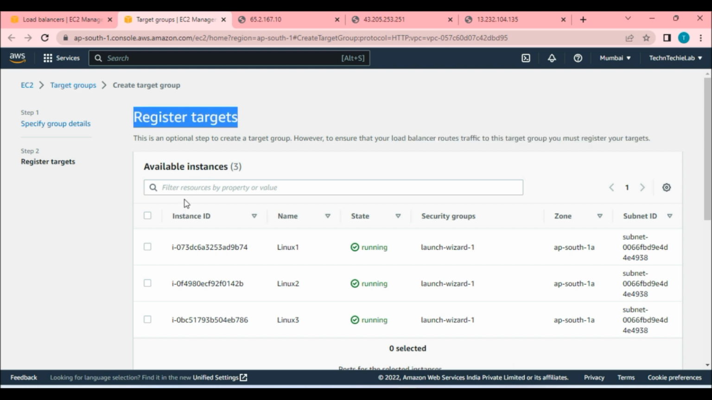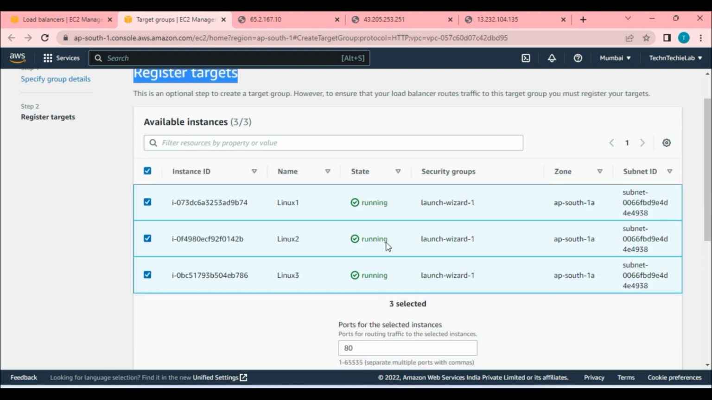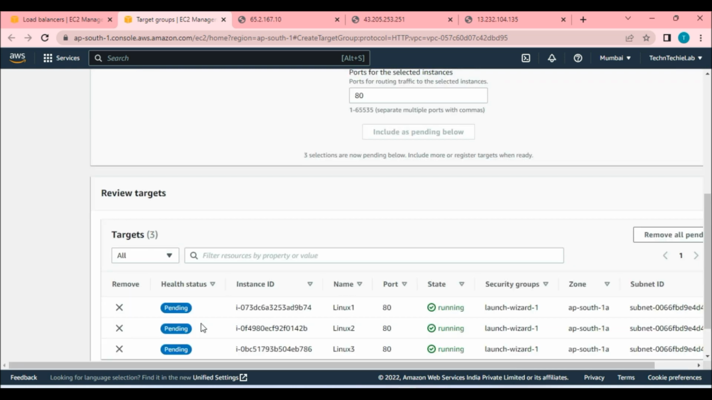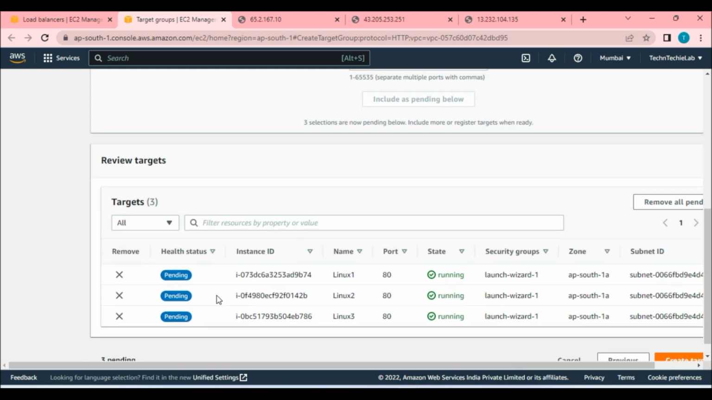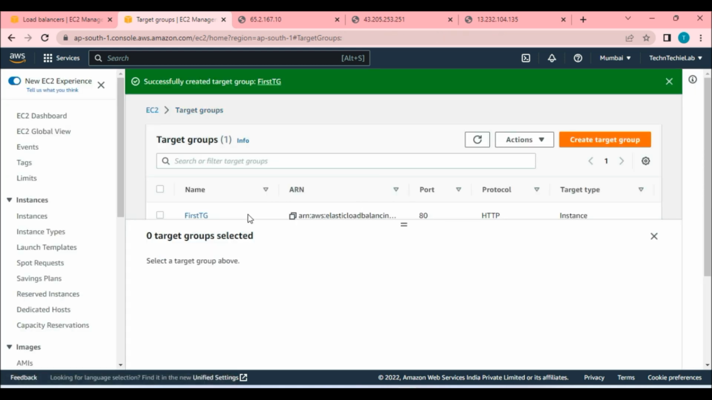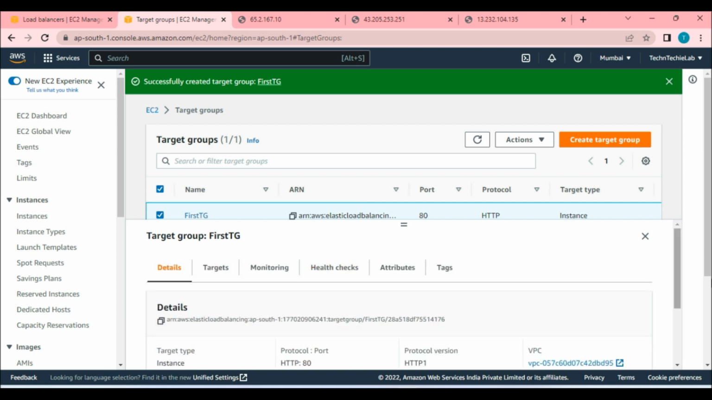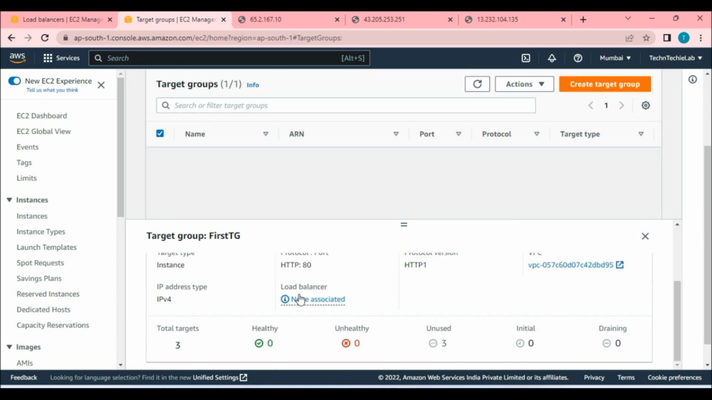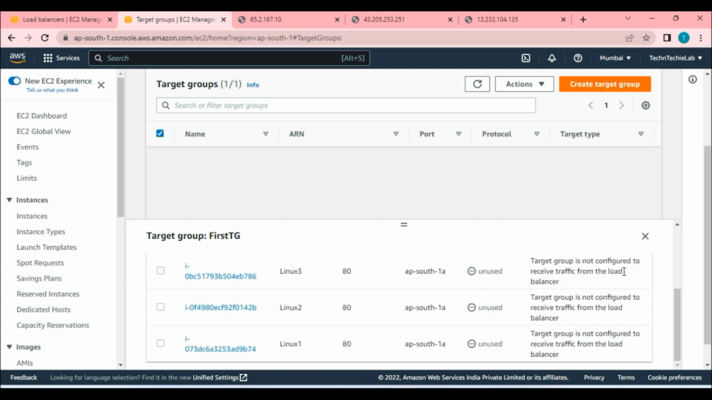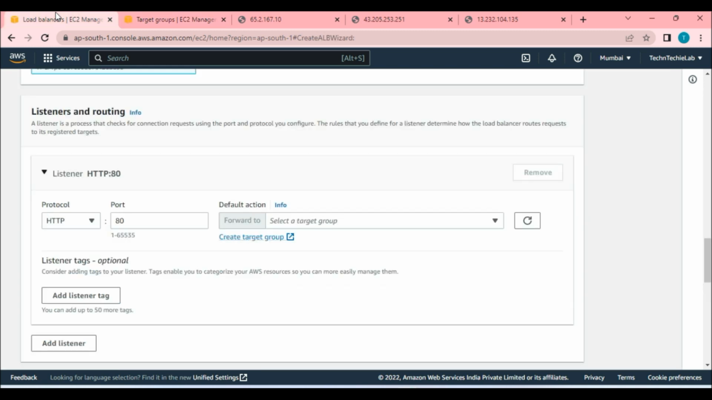Select all these available instances to register. Click on include as pending below to see them all in the review targets section. Now here you can see the health status is pending, but these are in running state. We just need to click on create target group to complete this. Here it is successfully created, but still unhealthy as the target group is not associated, or we can say not configured to receive traffic from the load balancer. No problem, we can do it right now.